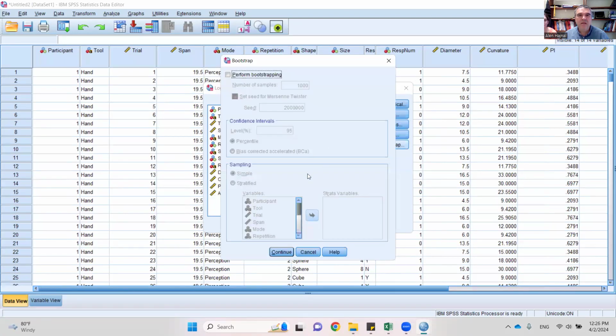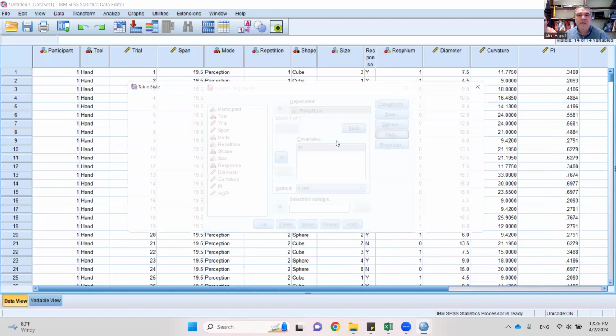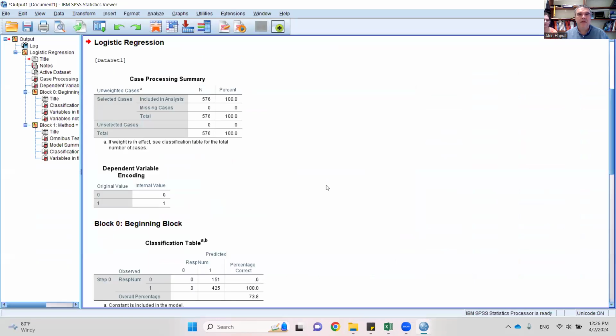Bootstrapping. We don't need any of that stuff either. Style, nope, nothing there. Okay, so let's just try to do it. Click OK.